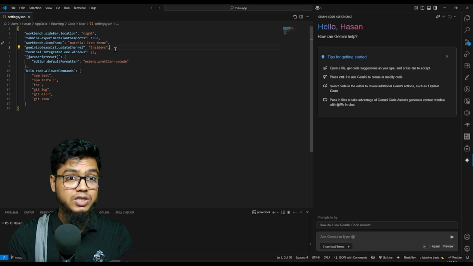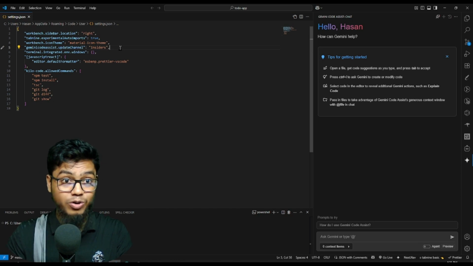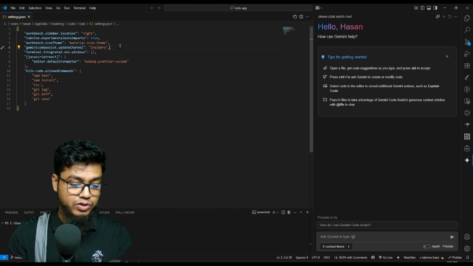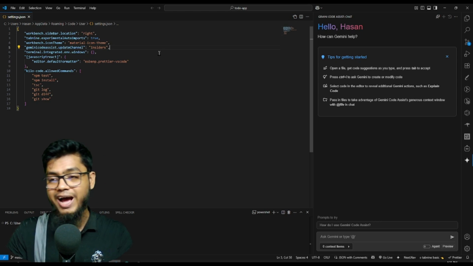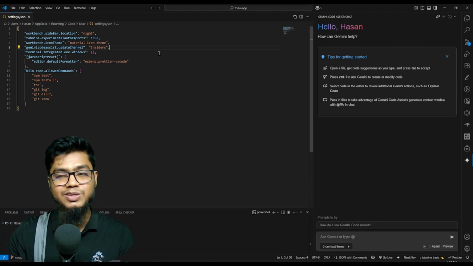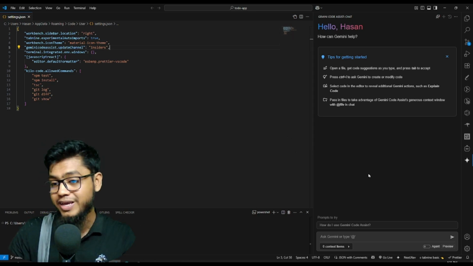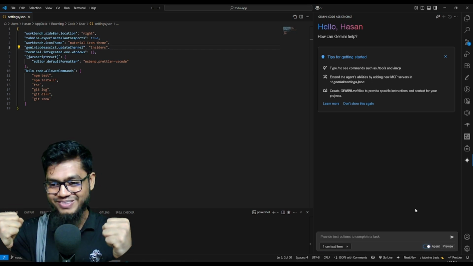After clicking on that, you want to add this line: geminicodeassist.updateChannel: insiders. Add this line in this file, then save it with Control S. After saving, close VS Code and reopen it. When you reopen VS Code, this time you can see Agent Mode in here, and then you can enable it. Look at this. Woohoo! Boom!